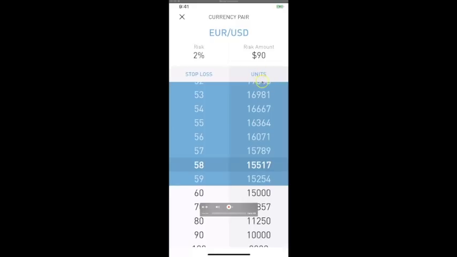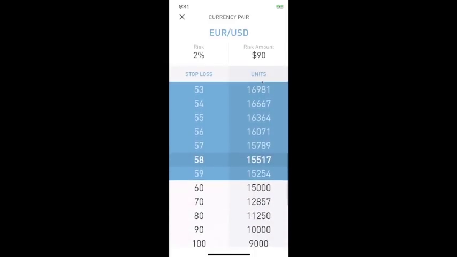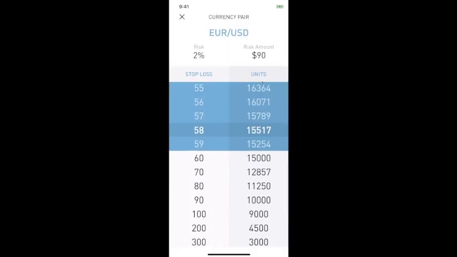If you ever need to switch between units and lot sizes, MT4 generally uses lot sizes. Brokerages like Interactive Brokers or TradeStation like to work a little bit more on the unit side. So depending on what your brokerage is, you can choose it, and obviously you can scroll through and easily choose a different stop loss there.